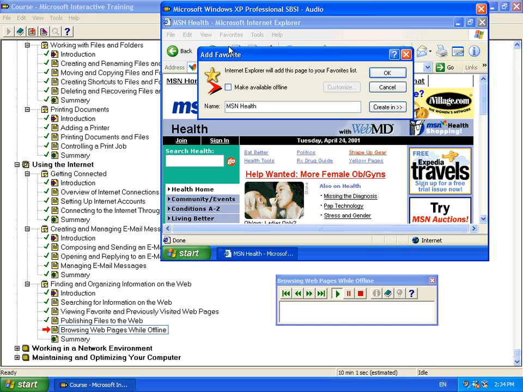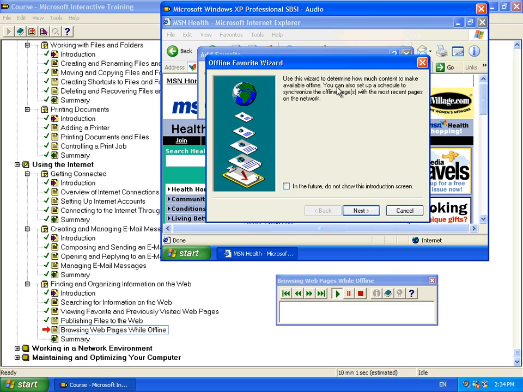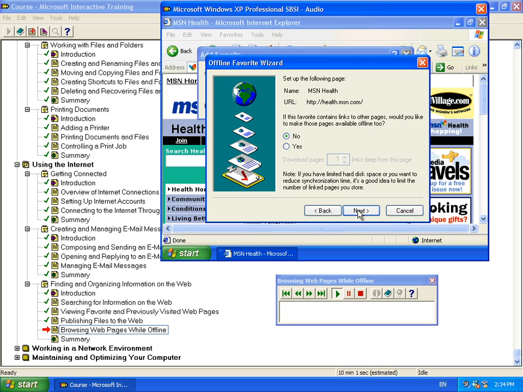Select the Make Available Offline checkbox. To specify the settings for viewing this page offline, click Customize. Click Next. On this page of the wizard, you can specify whether you also want to make links to other pages available offline. Click Yes. Click Next.